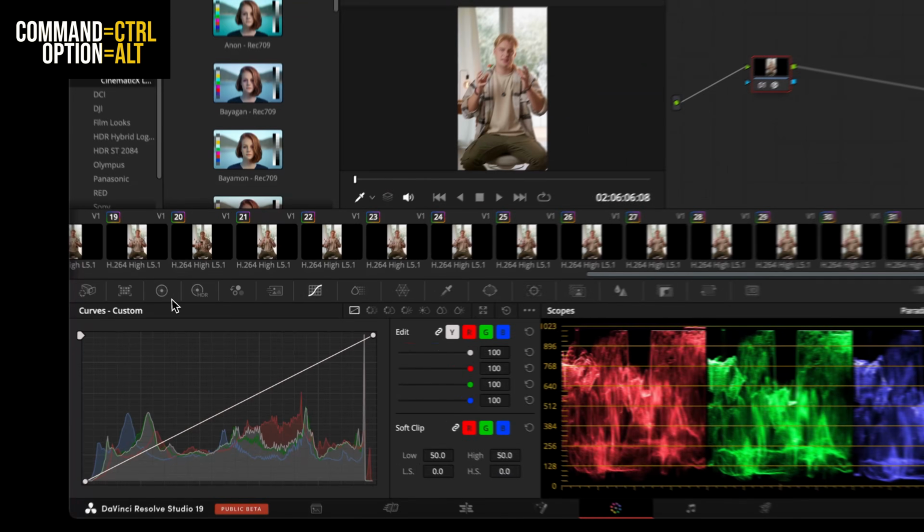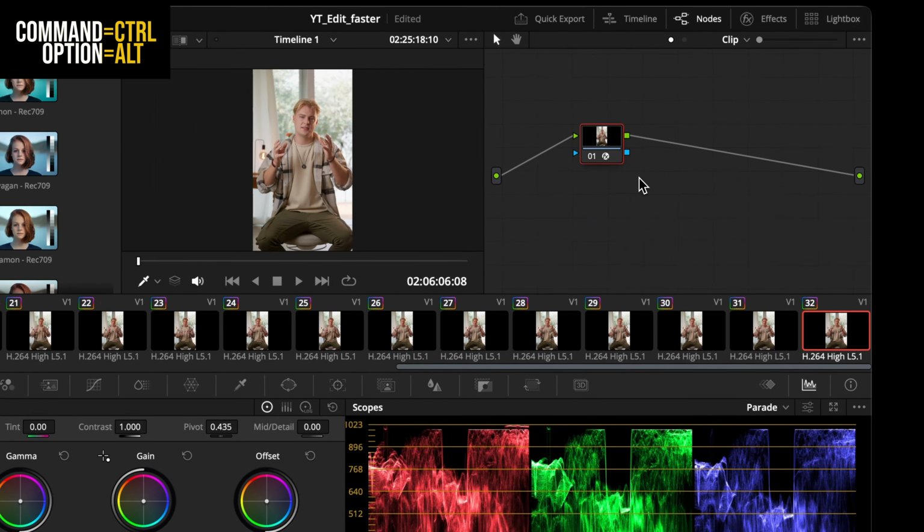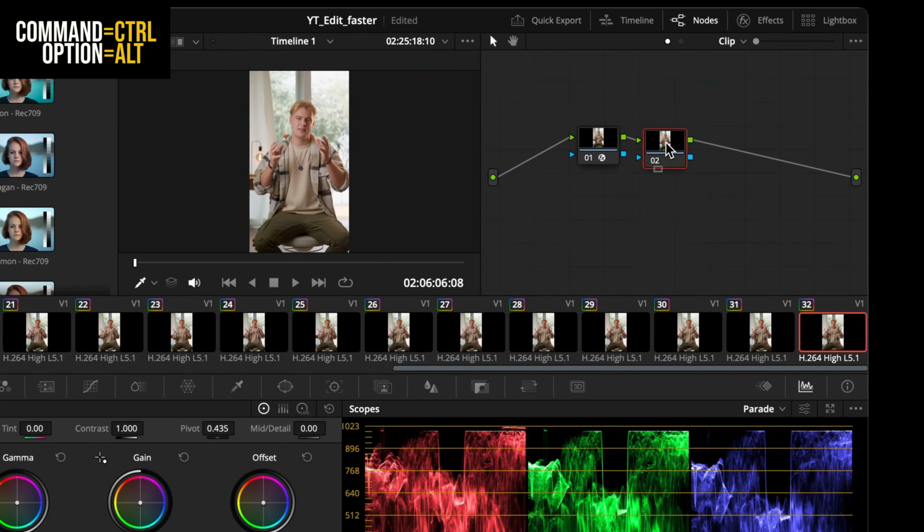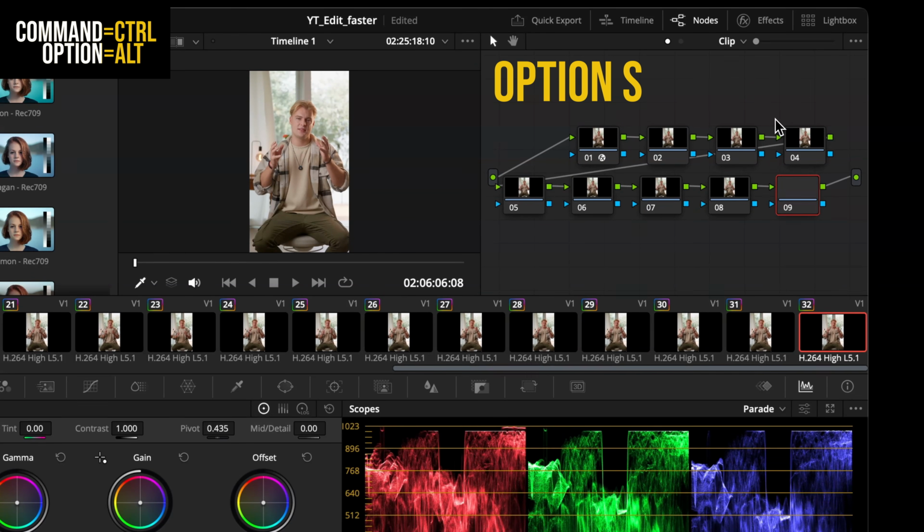And another shortcut that I really love is in the color page, because creating a new node is just such a long process. Just press Option S to create as many nodes as you want in a second.